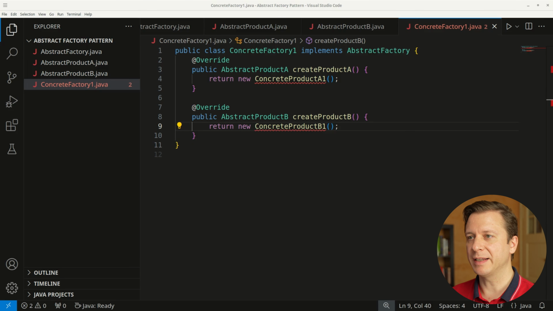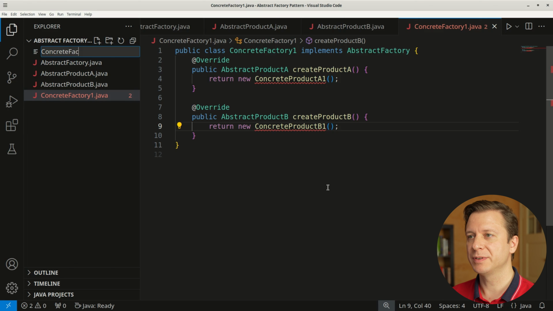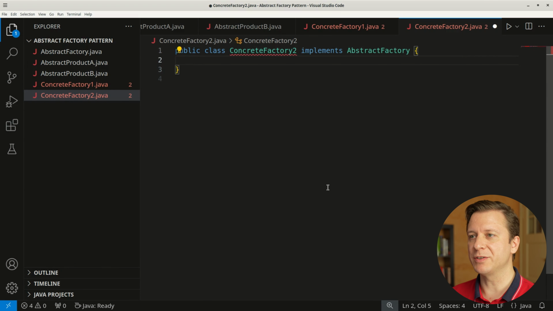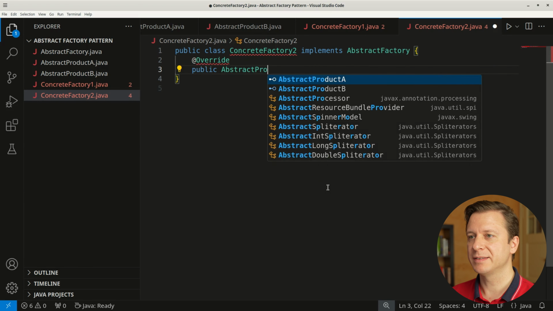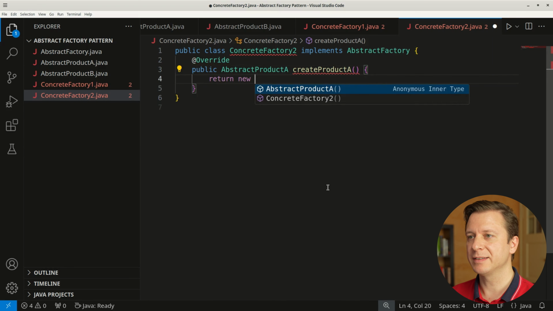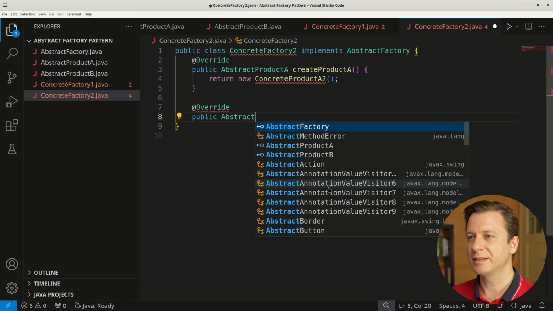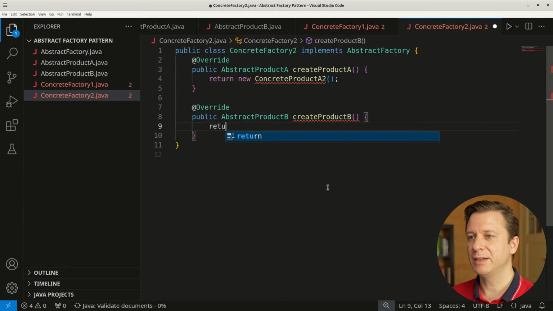After that we create another class, concreteFactory2, implementing abstract factory. This also brings us to implement two methods, first of which is createProductA, returning abstract product A, in which we return a new instance of concreteProductA2. The second method is createProductB, returning an abstract product B, in which we return a new instance of concreteProductB2.